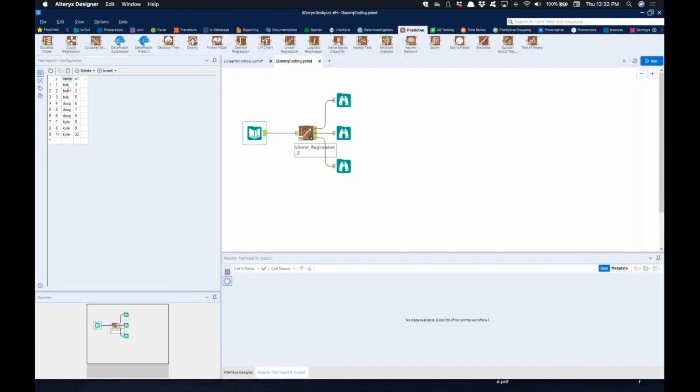And then I've got this variable called name. And let's say the first 3 names are Bob, the second 3 names are Doug, and the third 3 names are Kyle. So in other words, I've got 3 scores coming from Bob, I've got 3 coming from Doug, and then I've got 3 coming from Kyle. And then here's some sort of predictor variable. We'll call it X1.